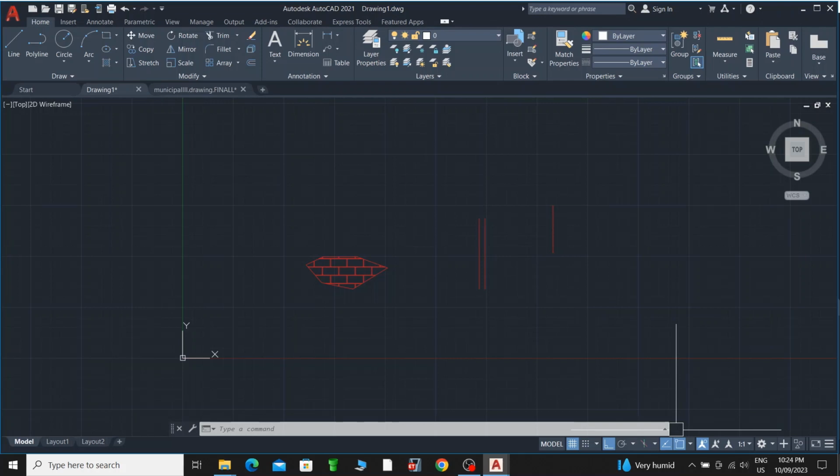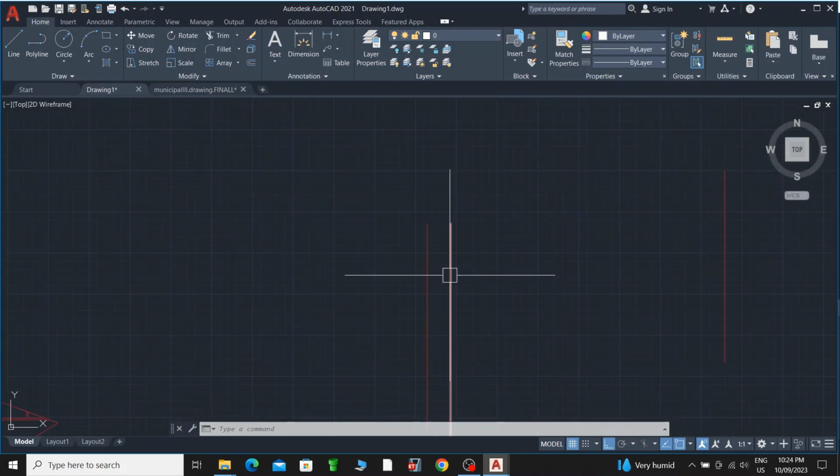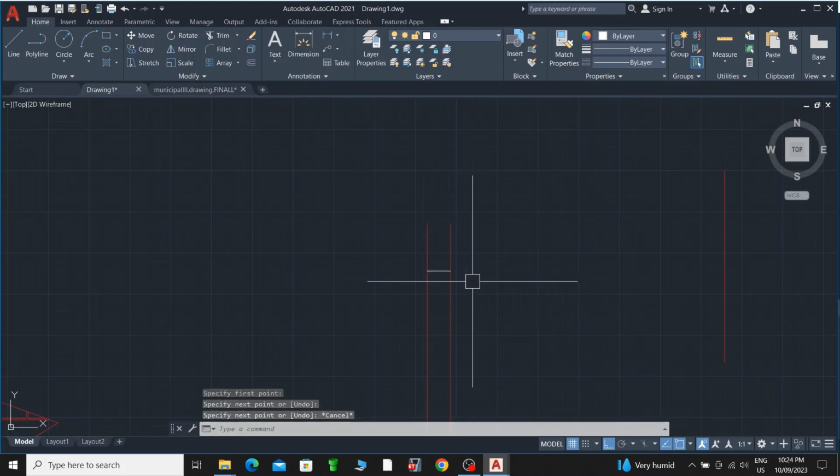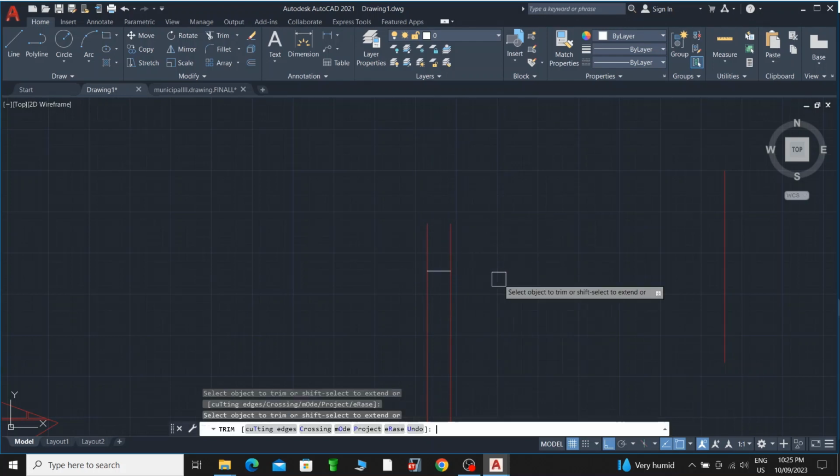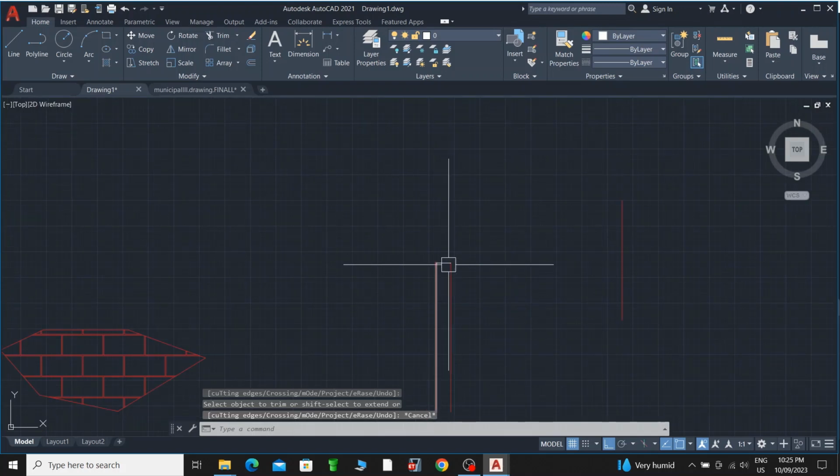And then similarly, I want to trim some extended part, like from here to here. I don't want this upper part. Then I will be using TR space space, then only it will be trimmed, otherwise it won't. Then trim, and I will be clicking over here and here, then this will be removed.